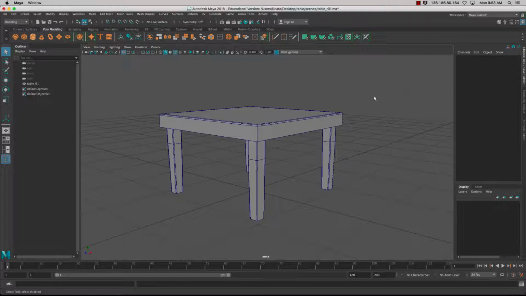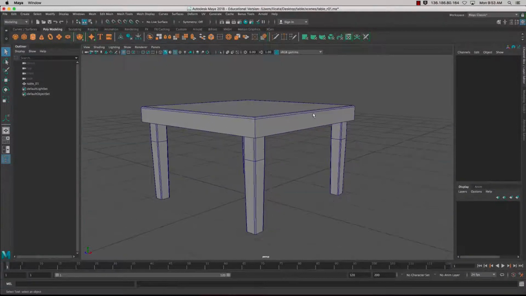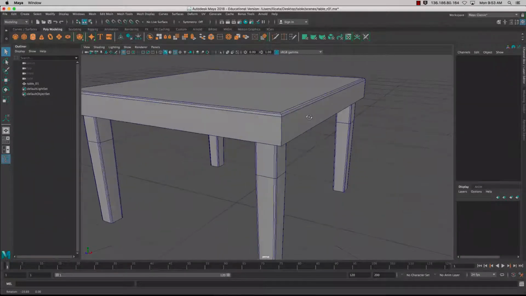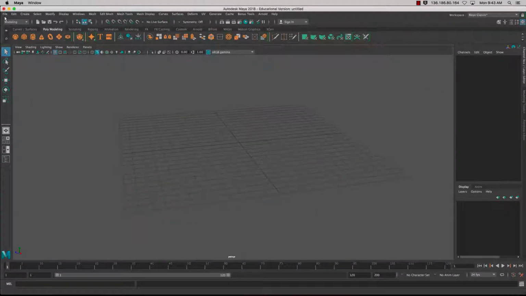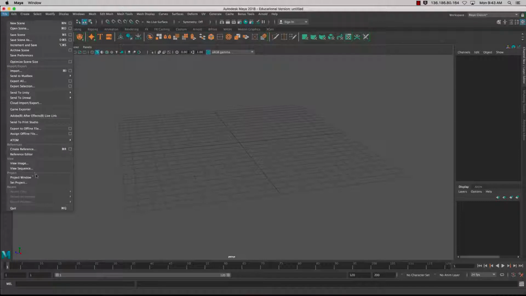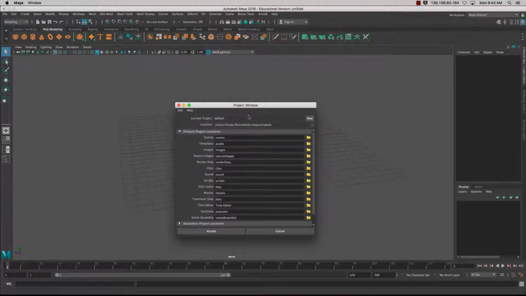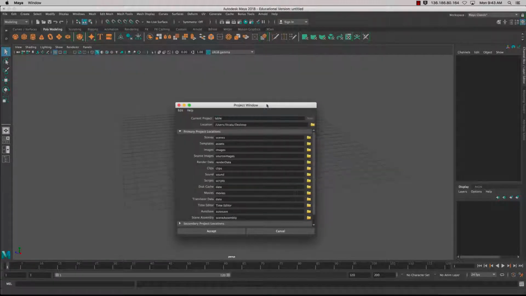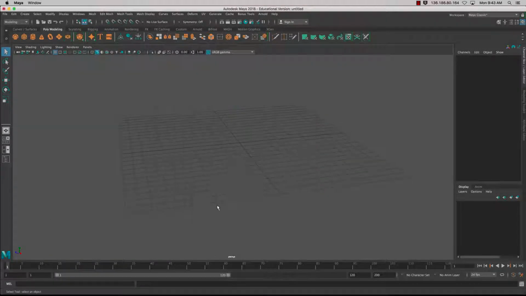In this tutorial, we'll be looking at how to create a table using beveled edges, as well as using the duplication special. Okay, let's start by setting up a new project file. So file, project window, and I'll create a new one. And I'm going to save it to my desktop. And I'll create that, accept.